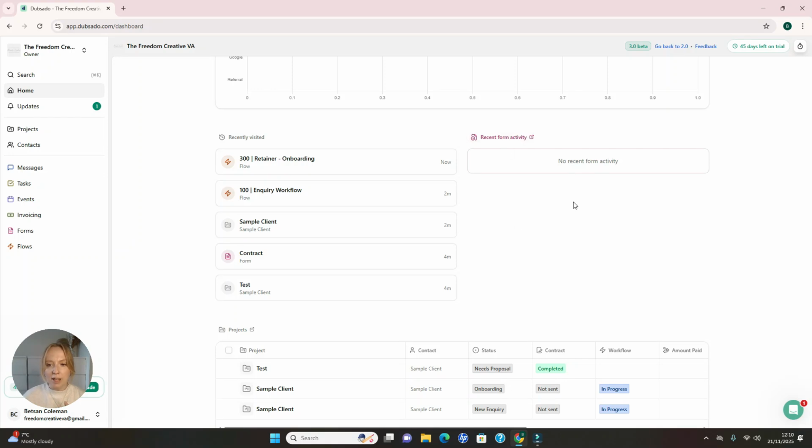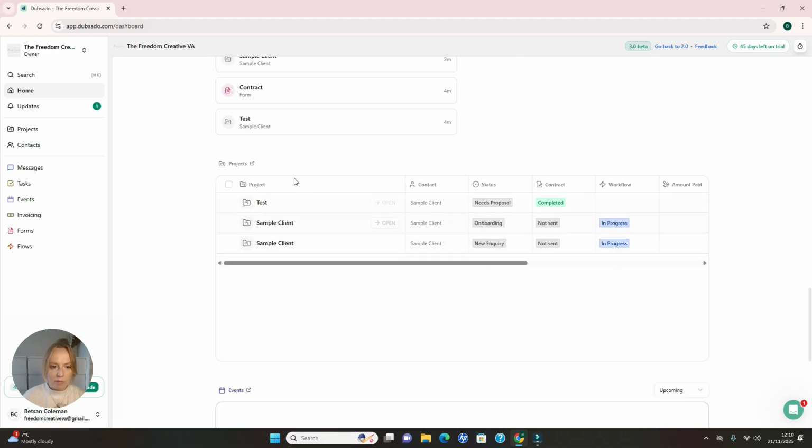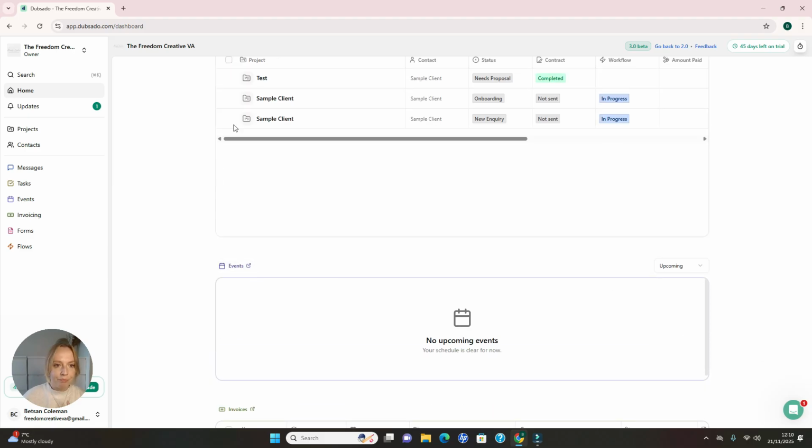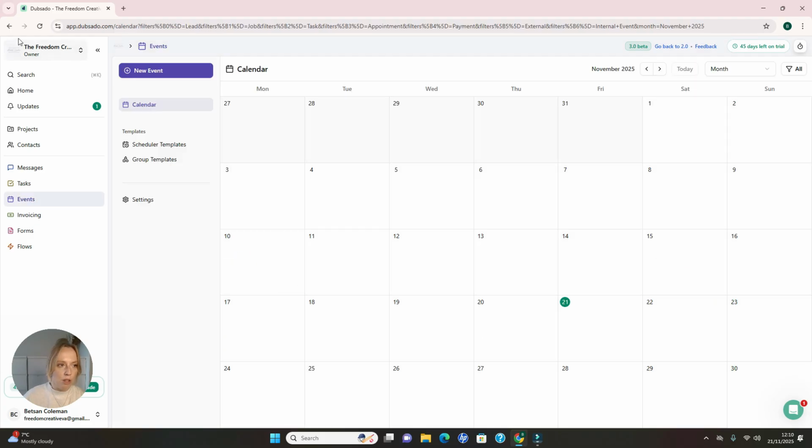And recent form activities. This will be when someone's filled in a form, lead capture, proposal, questionnaire, whatever form they filled in, and it'll pop up here, so you can just click on it and see it. Then projects, it's just a quick overview of your projects here. Again, you can click on these little tabs and it'll take you to the full version.